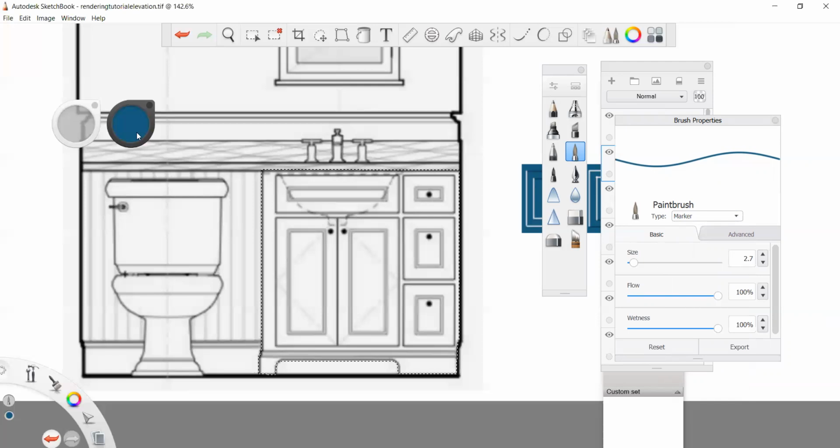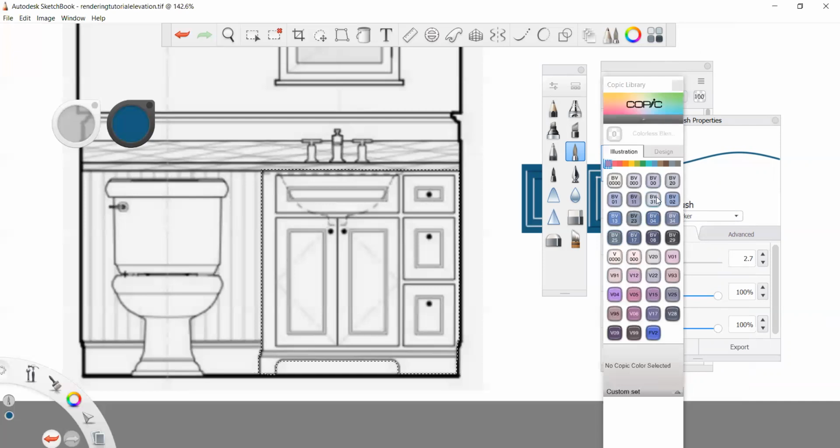Now, the color that I selected here is basically located in the Copic library. But if you don't have that, and you probably don't have that if you have the new version of Sketchbook Pro, it used to be here prior to Autodesk selling the software. So it is one of those.